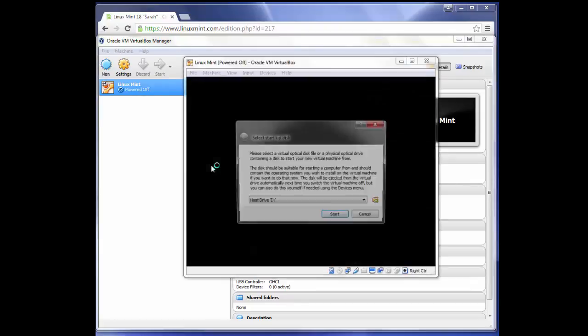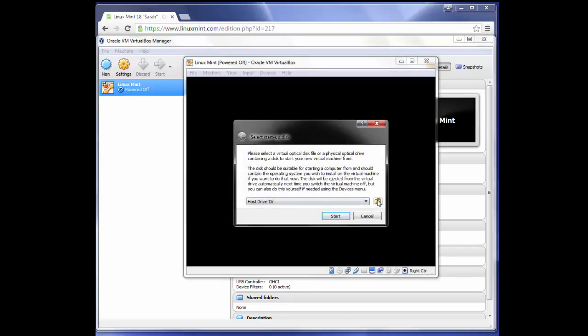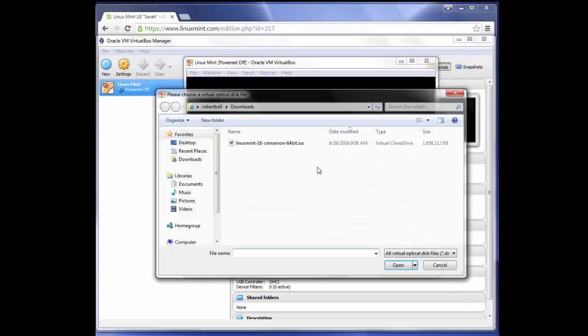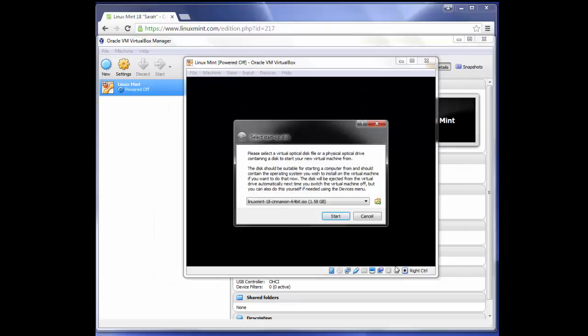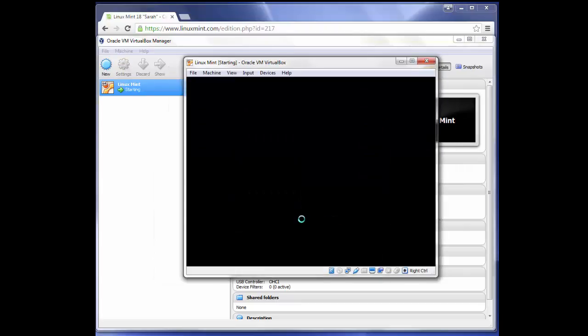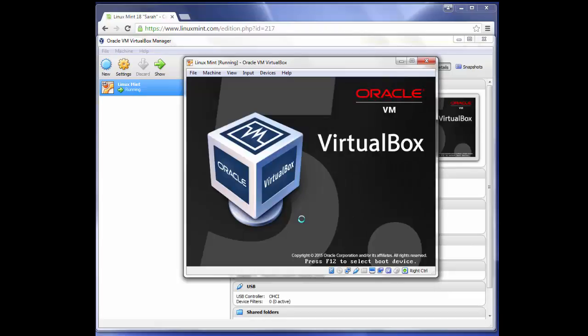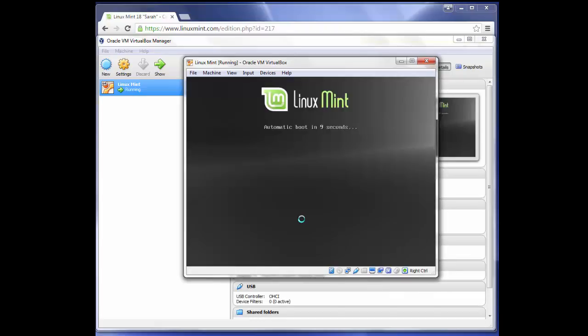It might take a little while. This is a very slow machine. Now I've got to tell it where I downloaded this, basically the ISO, or the DVD that I might use if this was a real machine. ISOs are often used to burn DVDs or CDs. So I click Open, and now I've got that. Click Start. Now it's going to take a little while to start the virtual machine with Linux, booting from the DVD drive.